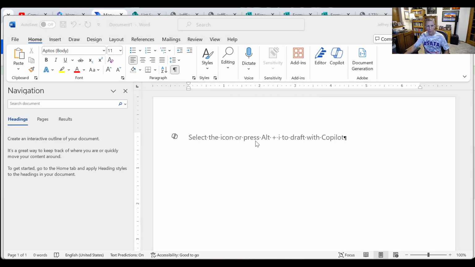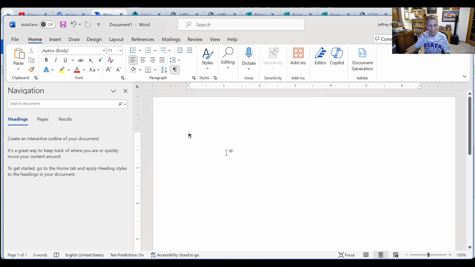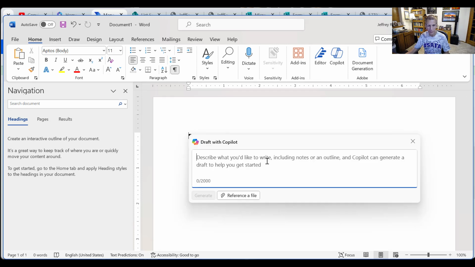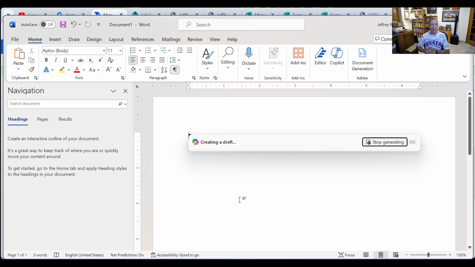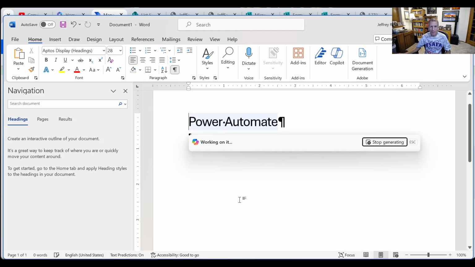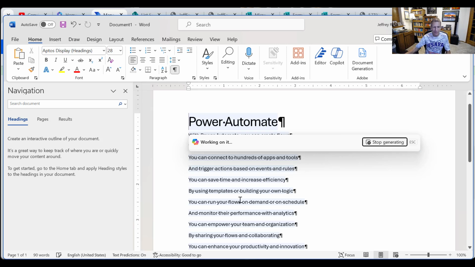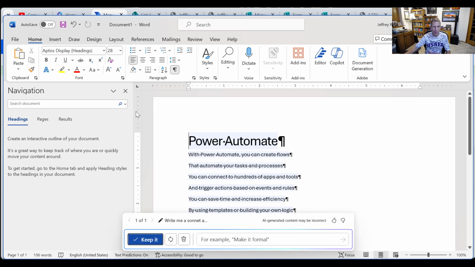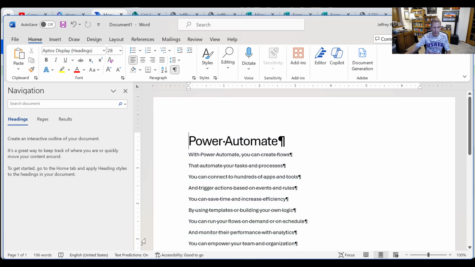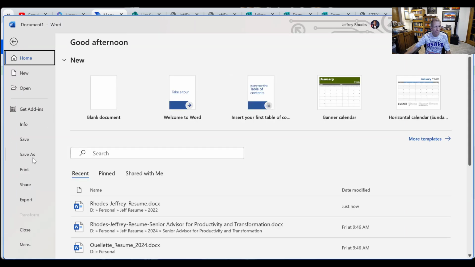I'm going to pause for a second, find a Word document or Excel or whatever that I can test. All right, I'm back. I found a Word document, but I thought it'd be kind of fun to use Copilot to make a quick one, so I'll say, write me a sonnet about Power Automate. Might as well add a little fun into that. Okay, there we go. There's a sonnet about Power Automate, so I'm going to keep it and let's save it.